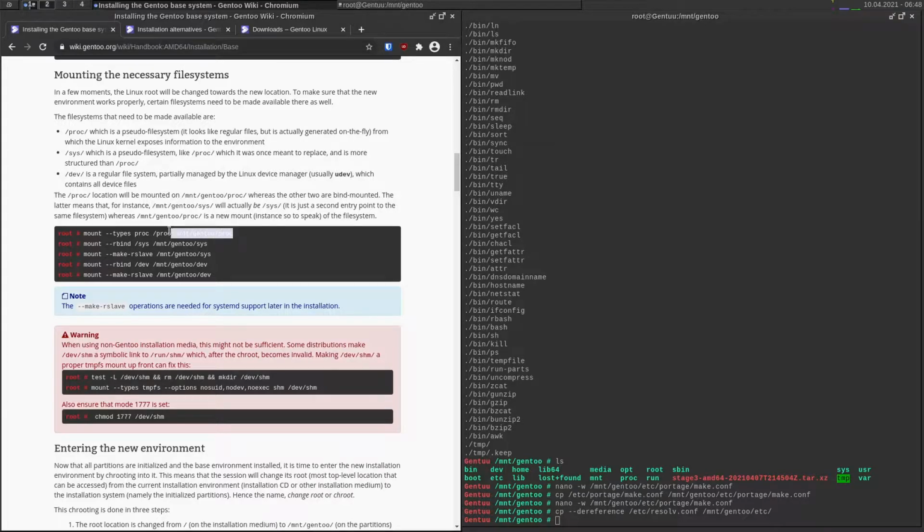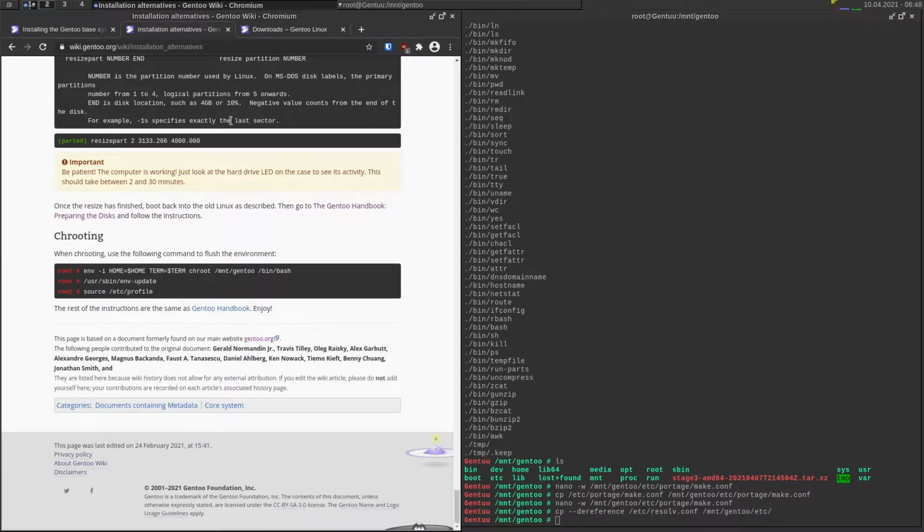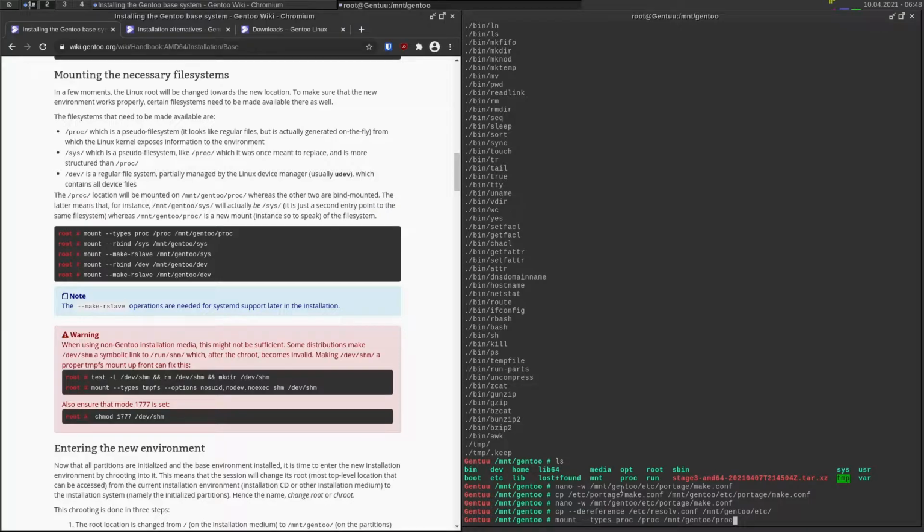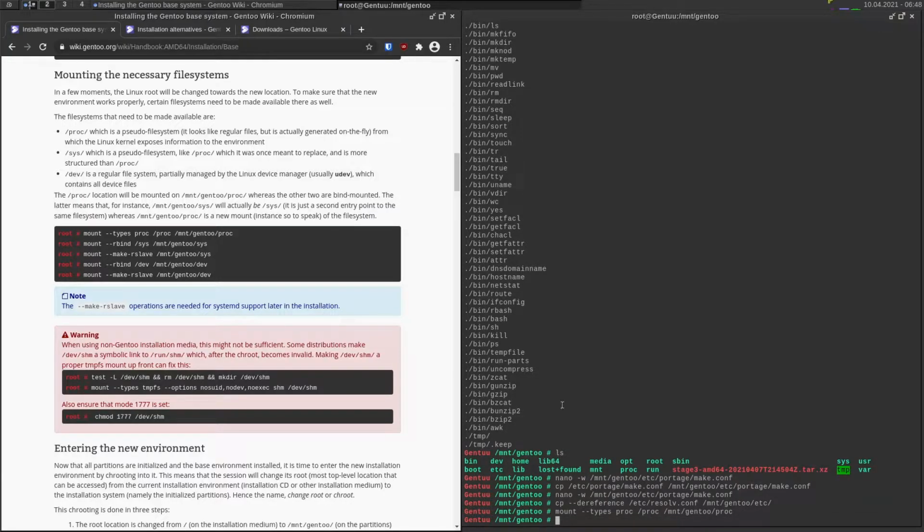And now I want to start mounting once again. Here with proc, you want to use a special command from the alternatives if you're using a live CD, and also a special thing from the tarball, which we did earlier, because that's needed. But because I'm on a normal Gentoo system, I can just do this normally. If you're on a live CD, make sure you're using the installation alternative method. Now we want to do this, so I just want to paste that in. Then you want to do this one.